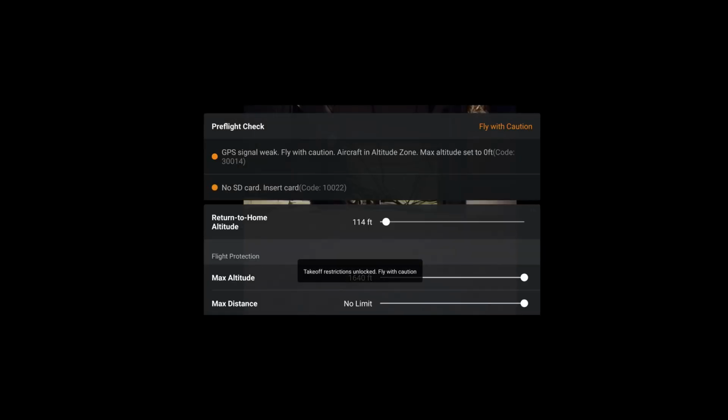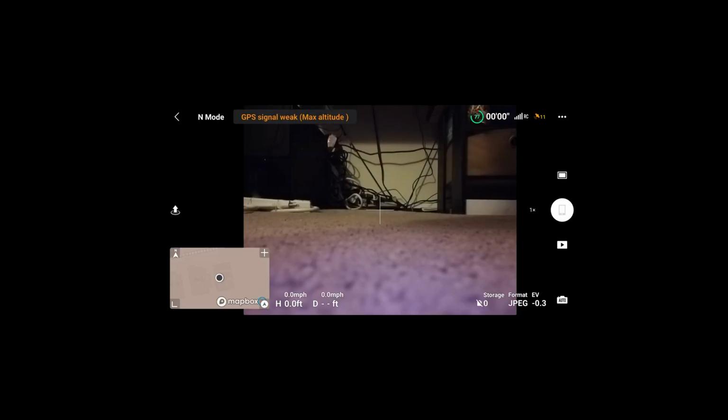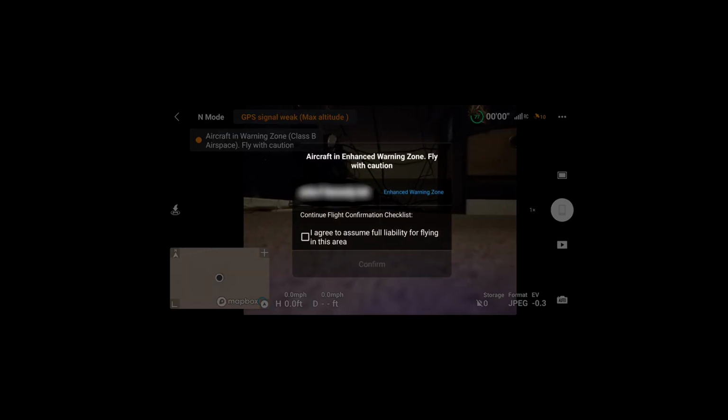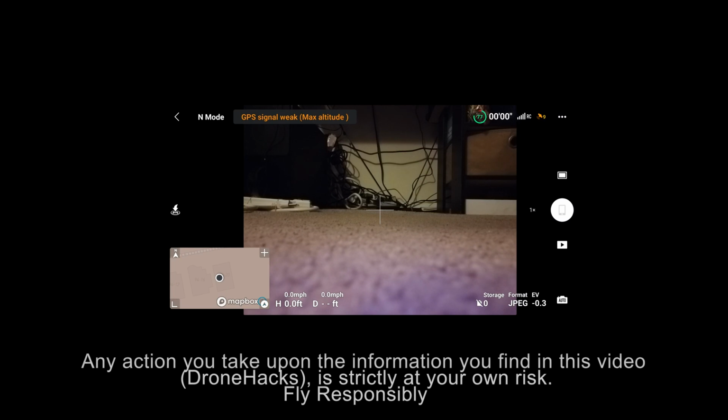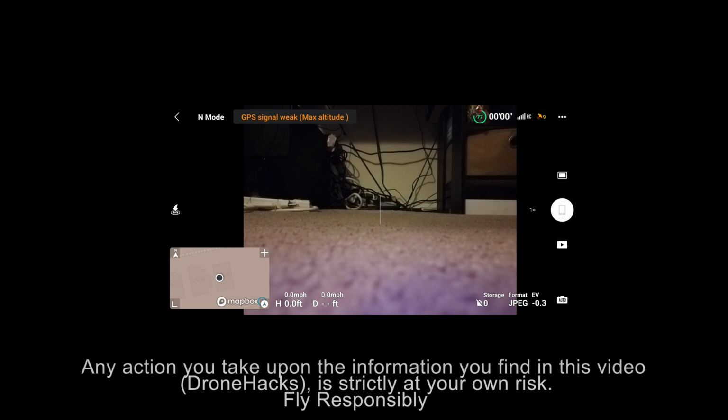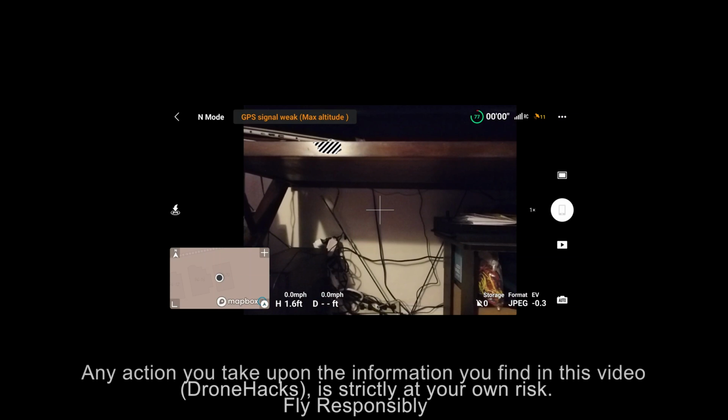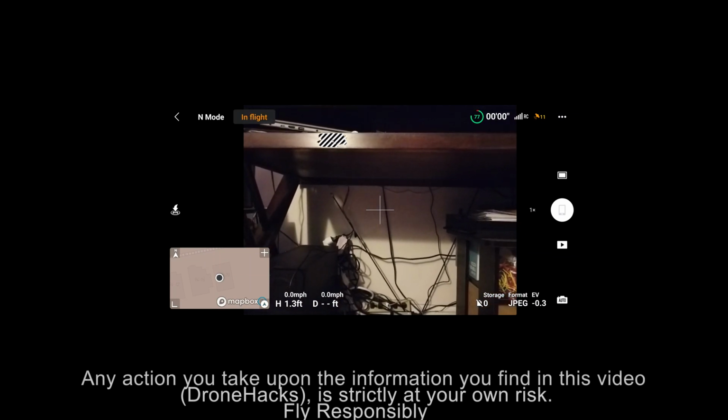I went ahead and tested the takeoff since I do live by the airport in a red zone. It's going to prompt a warning. Agree. And it works. Took off.